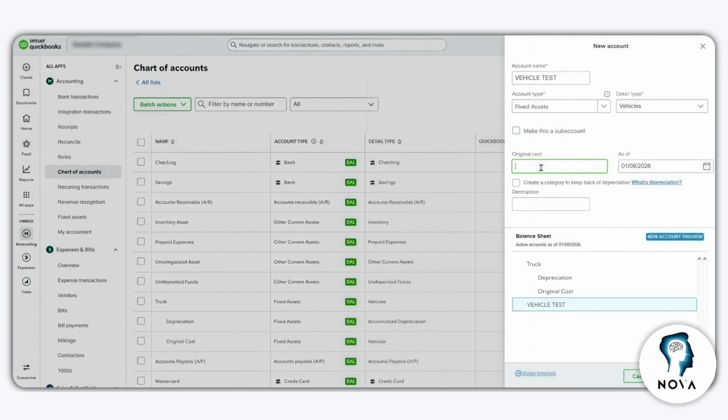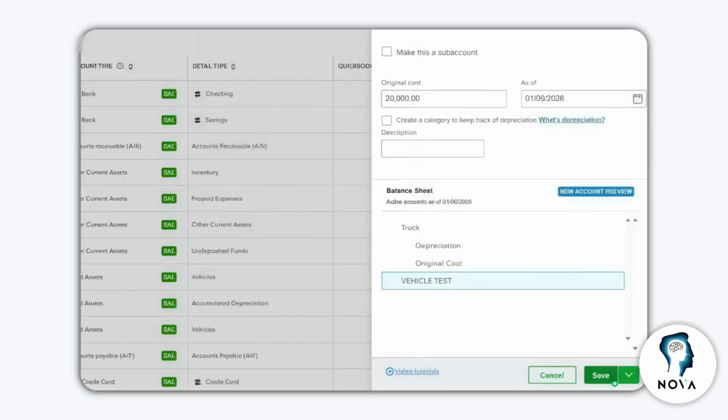Next, enter the original cost. This is the full price you paid, including sales tax and fees, but excluding insurance or fuel. Even if you finance it, enter the total purchase price here. Once you're done, click to save, and that's it.